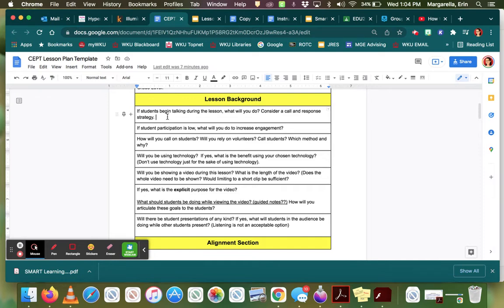So this is where you would say, I'll be utilizing a call and response strategy in which when I say such and such, the students will reply with such and such. This shows me that you're thinking about some potential distractions or disruptions to the lesson in advance. Same thing with if participation is low, what will you do to increase engagement?